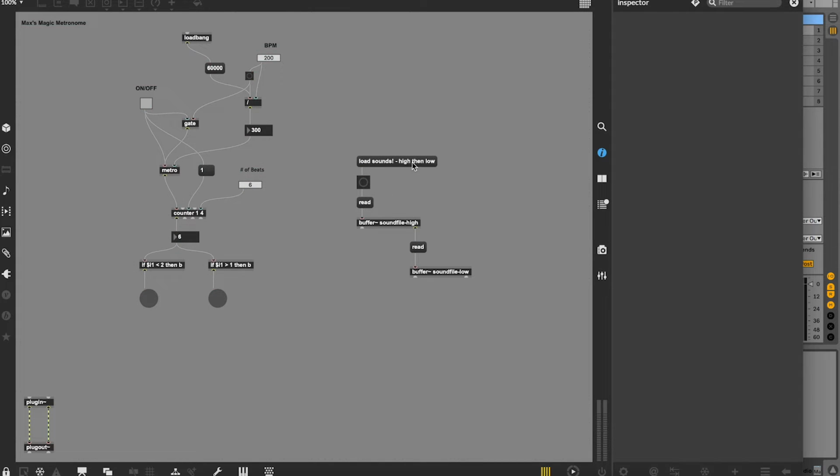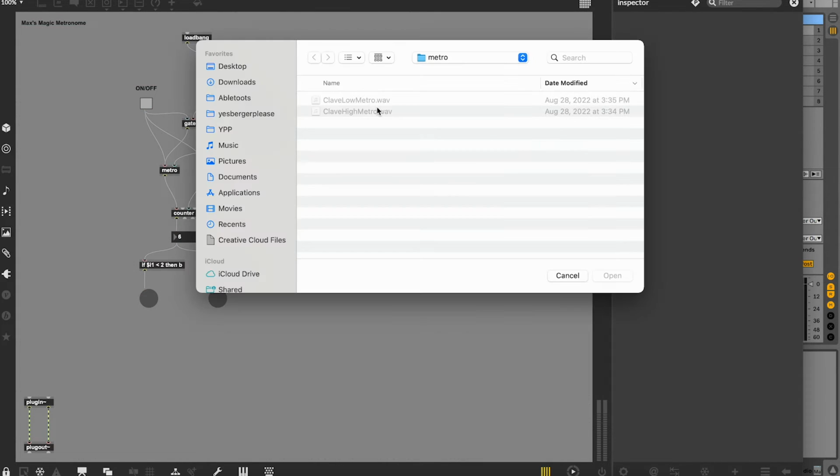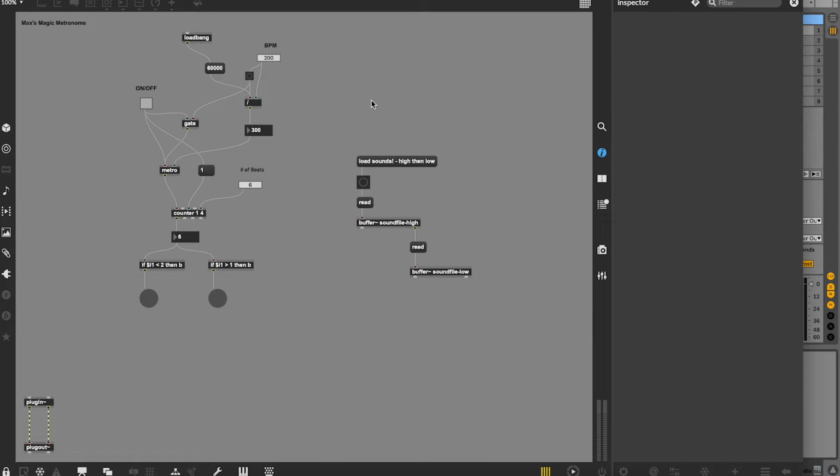Load sounds, high then low. Click it. High, then low. Boom, that was pretty cool. So now I've buffered the high sound and I've buffered the low sound.